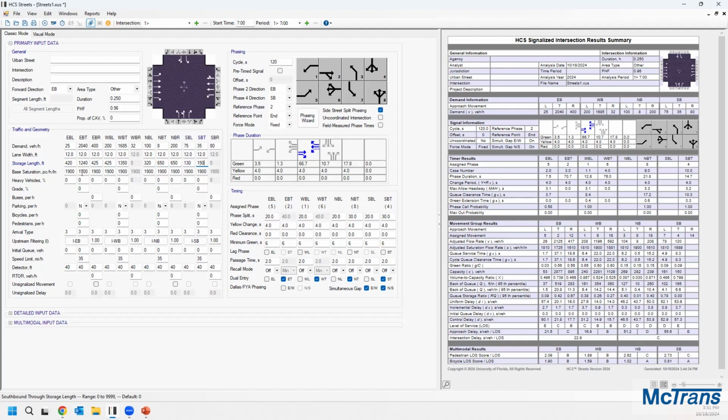Let's keep the base saturation flow rate 1900. Let's enter 2% heavy vehicles in all movements. And finally, let's set our speed limits. We also don't have to worry about grade, everything is 0. For eastbound, I have approach speed of 45 miles per hour, post speed 50 miles per hour, westbound 40 miles per hour, northbound, and 50 miles per hour southbound.